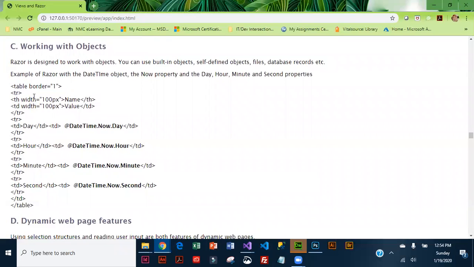Okay, so you can see that I created an HTML table. And then I've got basically the first row with the headings has a name and a value. So the first column in the second row says day. That's pretty much straight HTML. And then the second column, it's going to display the result of this Razor code.